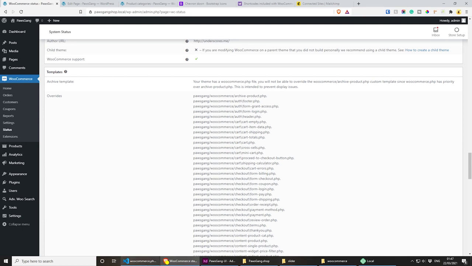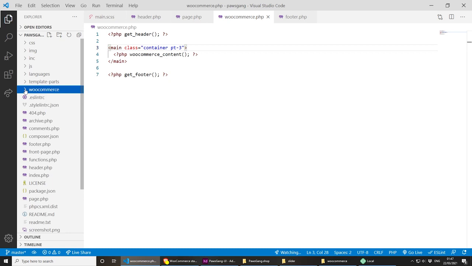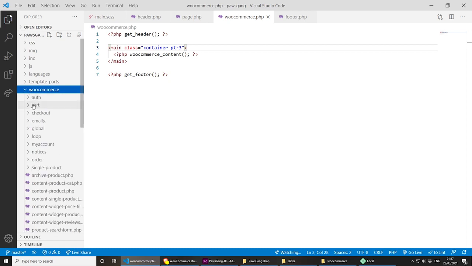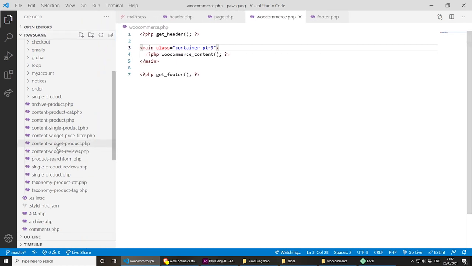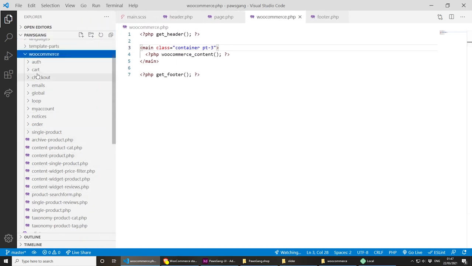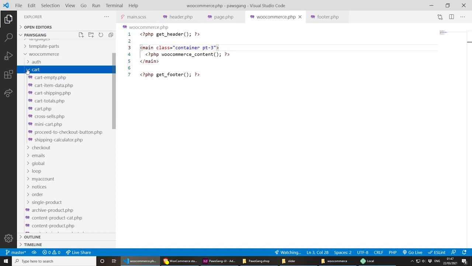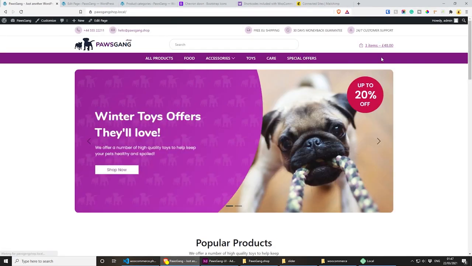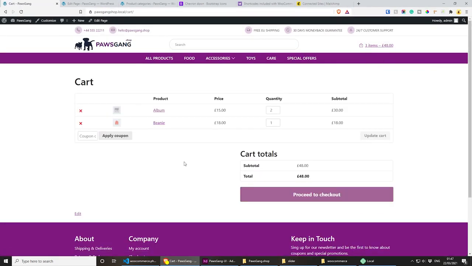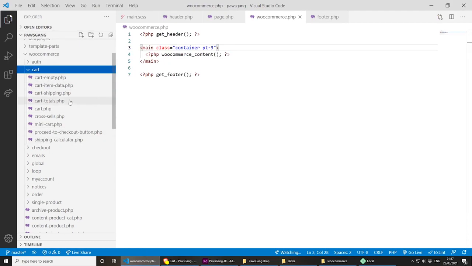Now, let me show you how we can actually edit the cart. Now that we have this woocommerce folder, I can go inside it and we can start digging. Okay, here we go, cart. Inside cart, we have empty cart, cart item data, shipping total, cart.php. So it's one of these pages. Let's go back. If we click on cart, maybe it's going to be one of them pages.